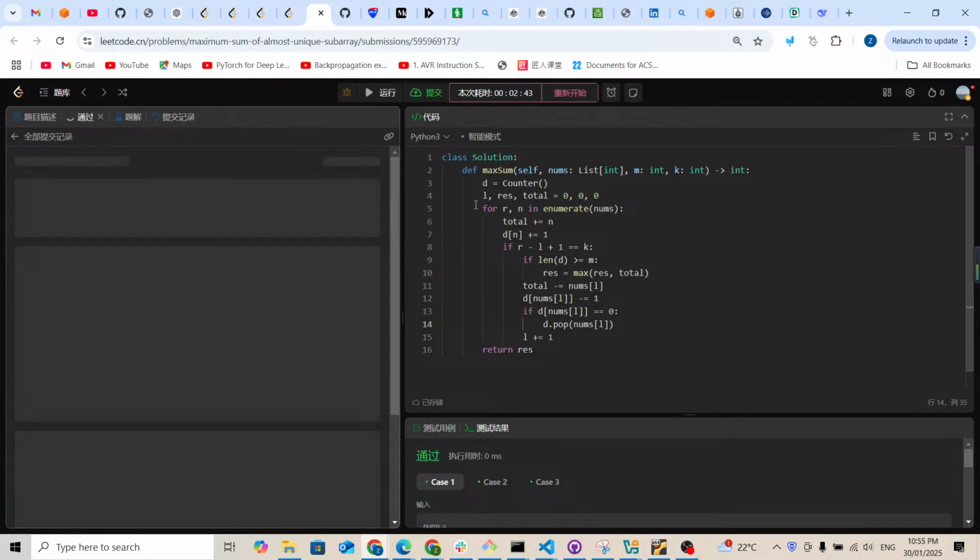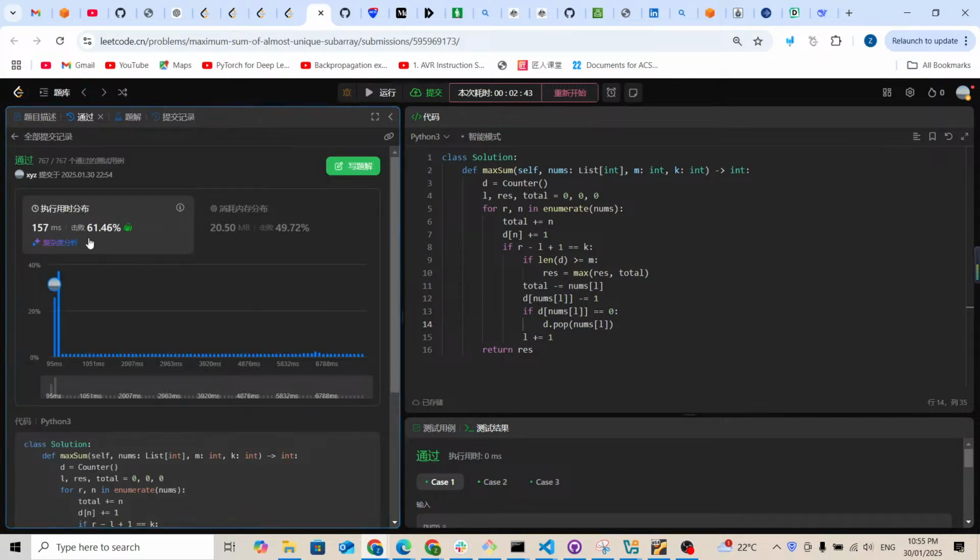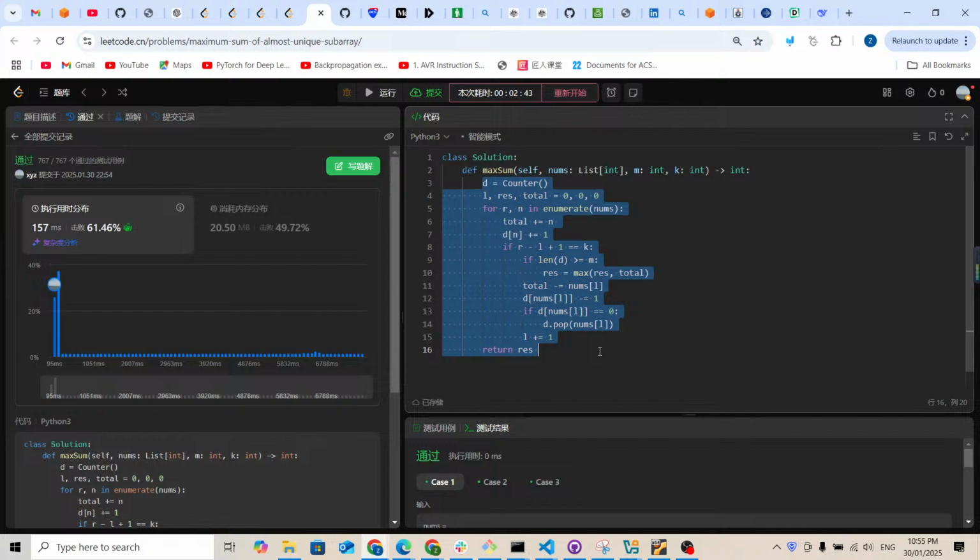This is a very good problem for practicing the sliding window technique. As you can see, it's pretty fast, and the time complexity is O(n). Basically this is just a fixed sliding window, and the space complexity is O(n) as well, because we used a dictionary. We used a counter to solve the problem. I think that's all about it.